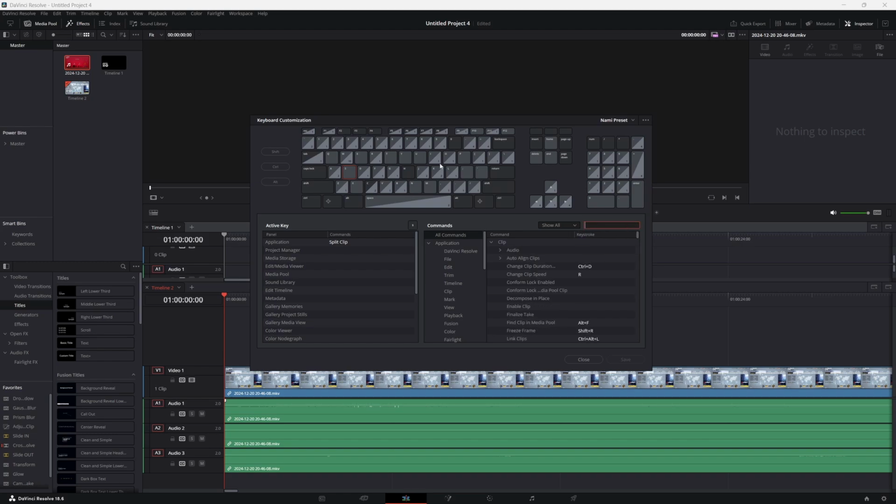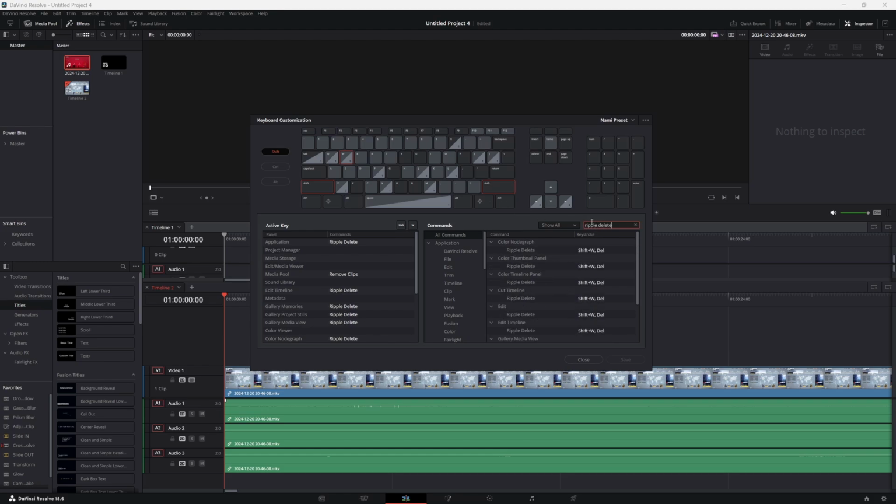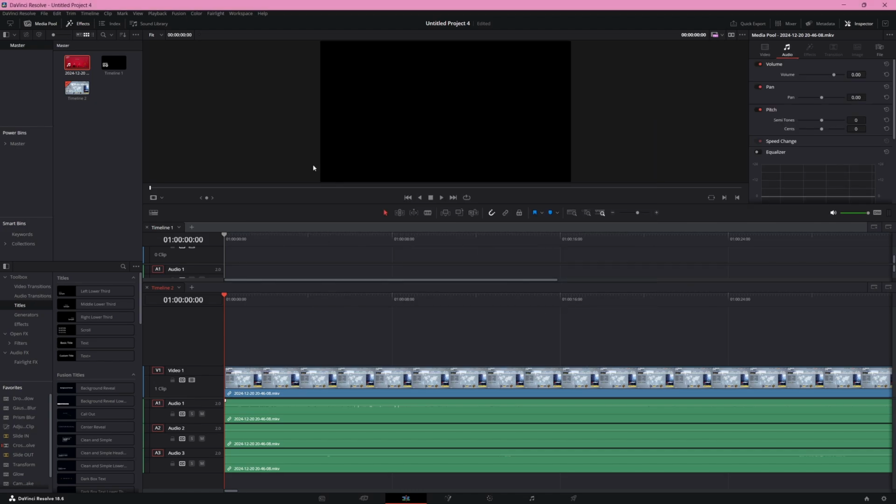D is going to be end to playhead, specifically the ripple one, not any of the other ones. And then lastly, Shift W is going to be ripple deletes. All of these. Okay, save that to a preset and hit save and close.